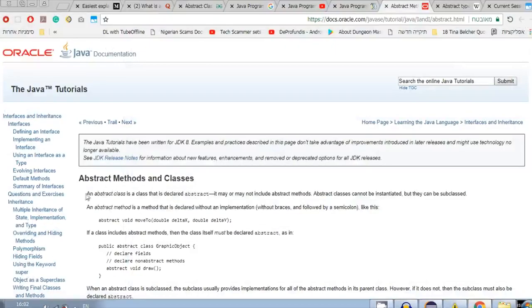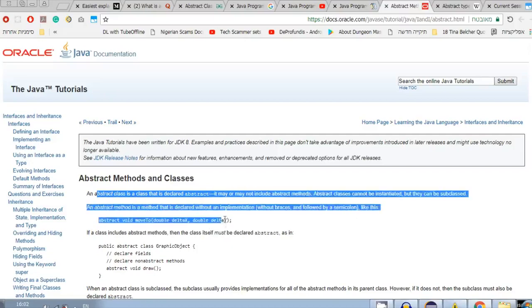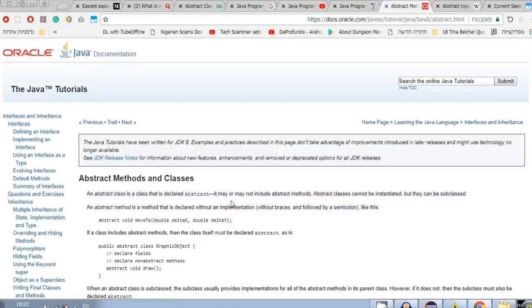An abstract class is a class that is declared abstract. It may or may not include abstract methods. Abstract classes cannot be instantiated, but they can be subclassed. An abstract method is a method that is declared without implementation, without the curly braces, and followed by a semicolon, like the example they show. It's basically the same as I said.